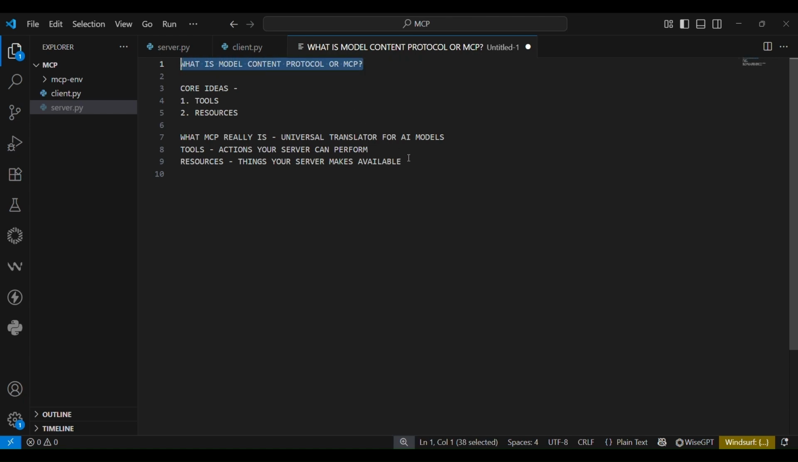Today, I'm going to walk you through something really exciting, Model Context Protocol or MCP. We'll start with what MCP actually is, then break down its core ideas like tools and resources. And finally, I'll show you a working example with a Python server and client that talk to each other. By the end, you'll know exactly how this works and you'll see the code running live.